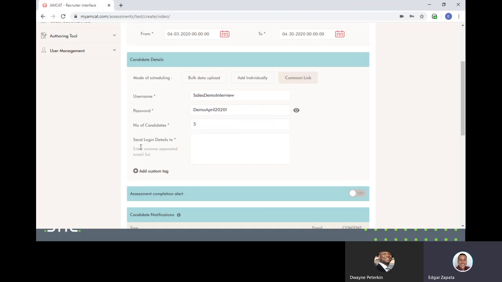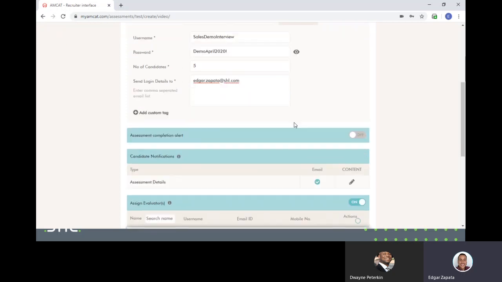And then of course you can send the login details to multiple people. Often what I see in this part is, if it's a recruiter setting this up and going to send this out to a group of individuals, the recruiter will send this email to themselves. That way they can take the information that was provided and use their own email template to send out the instructions.